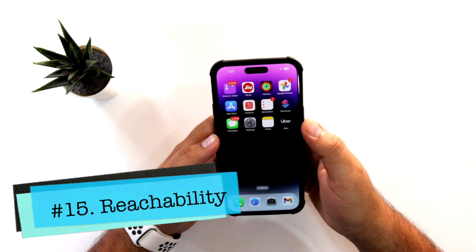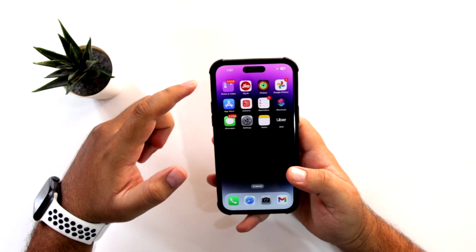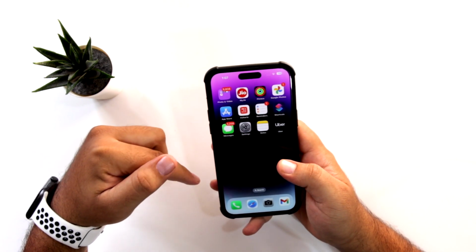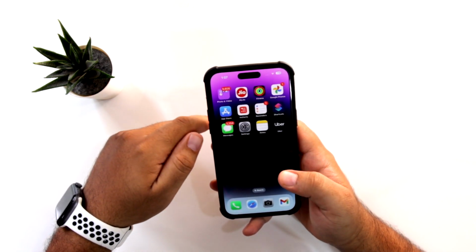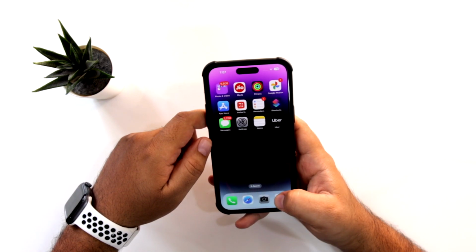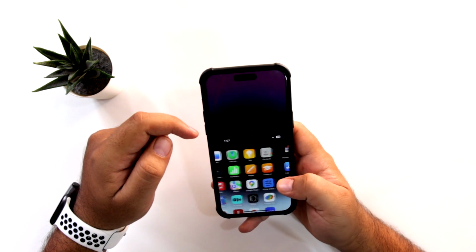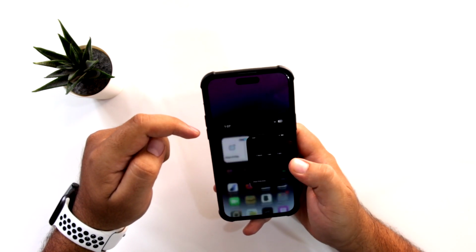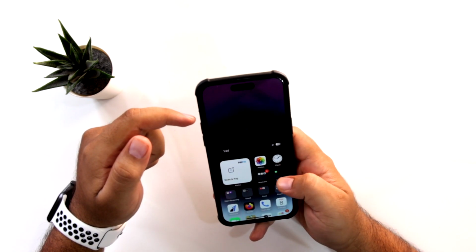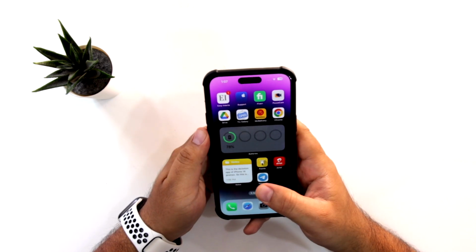Next feature is about the reachability. So iPhone 14 Pro Max is quite big in size. It's quite difficult to use it with one hand. So while using it with one hand, you won't be able to access the top icons. So you can make use of the reachability feature. So at the bottom, you have a dock. Just swipe down from there. You will see all the icons have come down. So you can make use of the reachability feature to use the icons which are located at the top. So this was about the reachability.